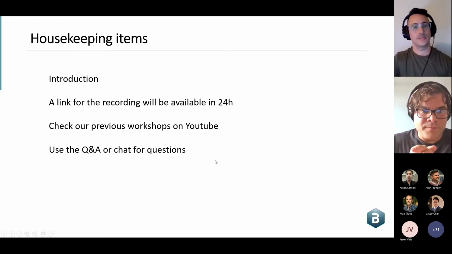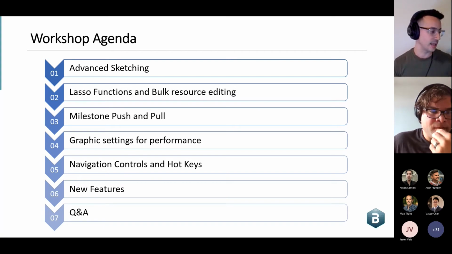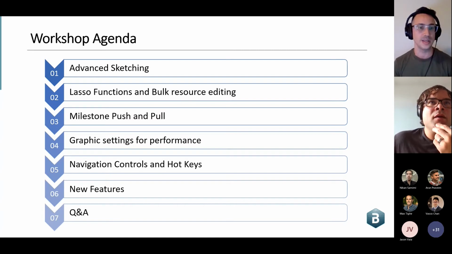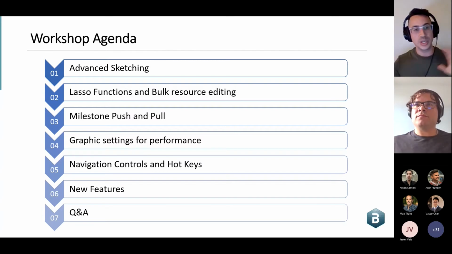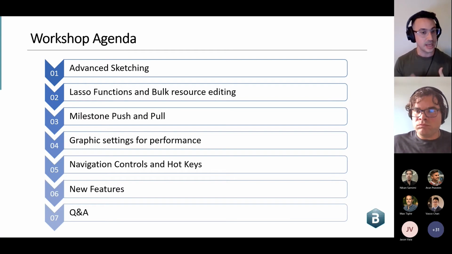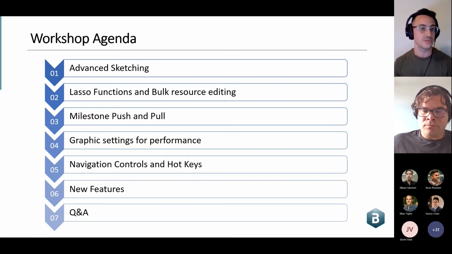Let's do this thing. Yeah, so this is a little bit of our agenda. We're going to start talking about the advanced sketching, the features that it would be great if everybody knew how to use properly, so we can work faster and more efficiently. Lasso functionalities and bulk resource editing, so how to move a lot of resources around, define install dates and remove dates for the resources at once, how you can change your schedule with the Milestone push and pull, graphic settings for performance, how you can change that if you're using a low performance computer, or if you want to make sure that you're sharing this with people when you don't know exactly what computer they have.